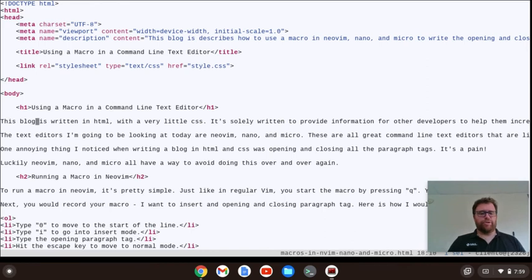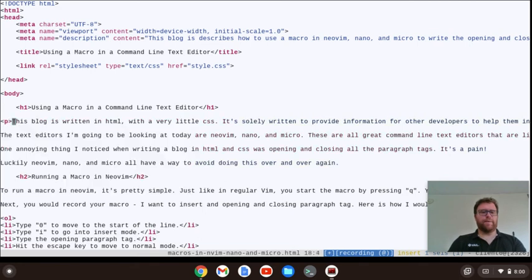To start recording the macro, make sure I'm in normal mode. Okay. And then I'm going to type Shift Q. And now I'm recording the macro. To go to the start of the line in Kakoune, I'm going to type GH and then I to insert. And then I'm going to type my paragraph tag.